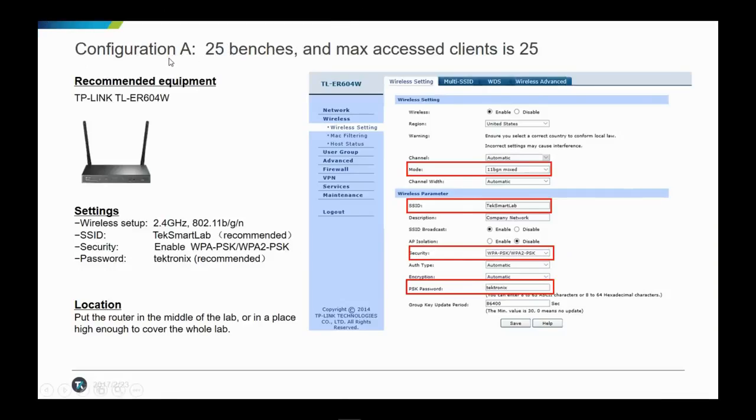This is the example for configuration A. There are a total of 25 benches in the lab, and on each bench there is a computer provided. So the maximum accessed clients is 25 without consideration of the lab server. Recommended equipment is a TP-Link enterprise level Wi-Fi router.